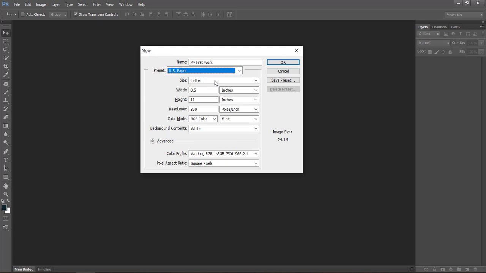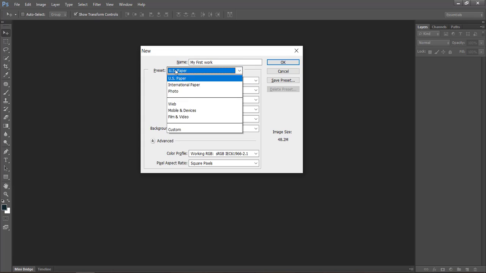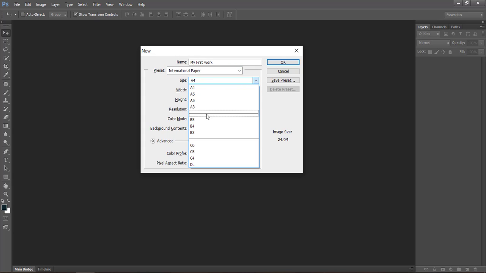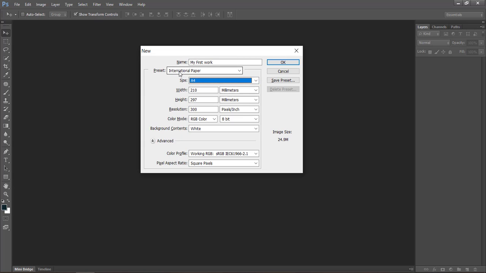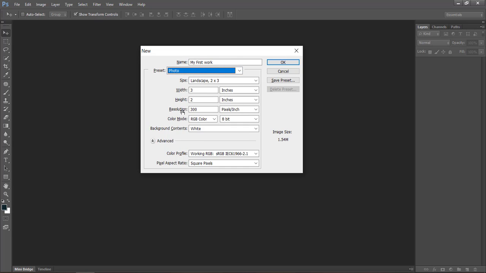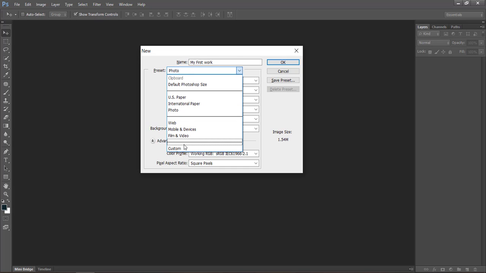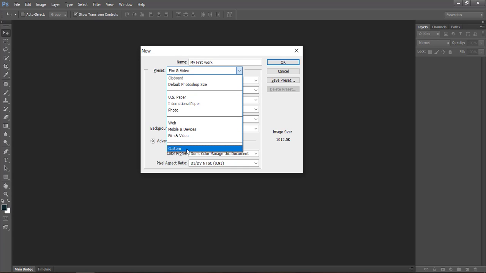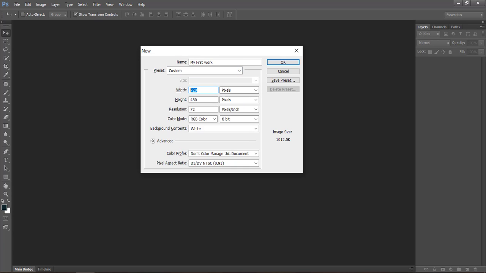Like in the newspaper size, you can see the already defined width and height in Letter, Legal and Tabloid. And in international paper you also see A4 size, A3 size. Many sizes are already defined in Photoshop. You can just click on one and use that size. Or if you want your custom size, you can also use your custom size and use pixels.